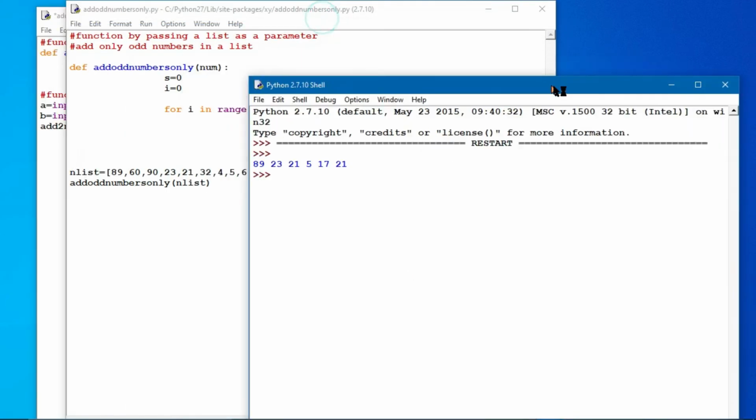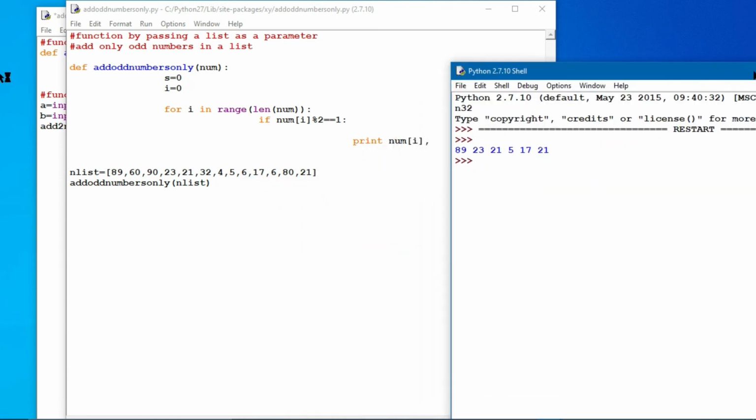So now it is a successful call, and it is showing you out here. After that there is no problem; you can solve it. You can also learn here how a problem can be solved. So 89, 23, 21, 5, 17, 21 are the odd numbers that have been picked up from here and printed. All right, so now let us see.